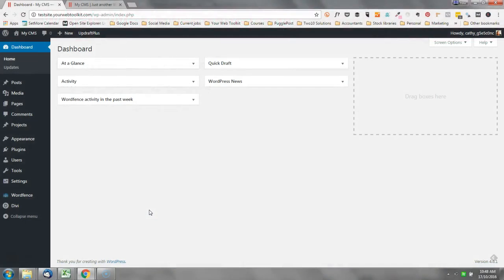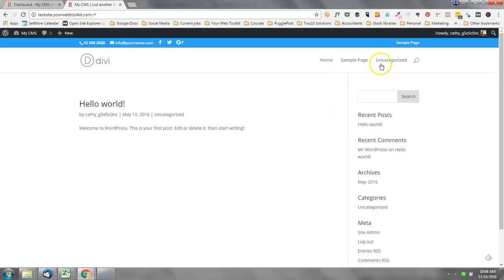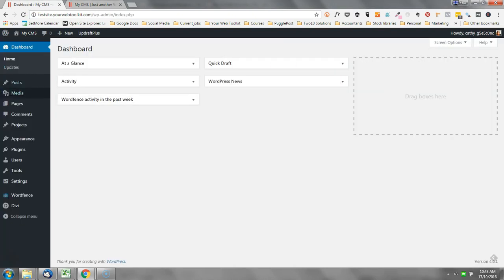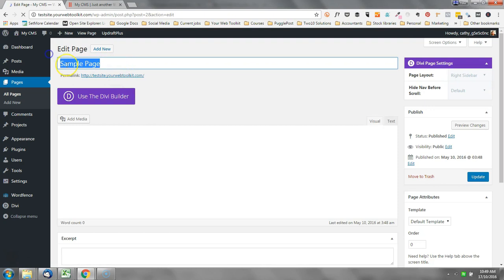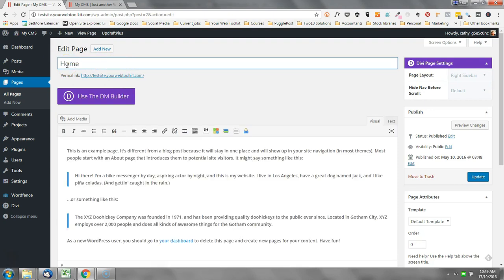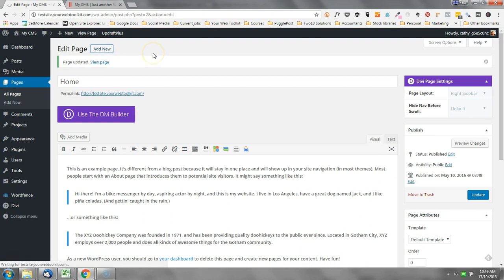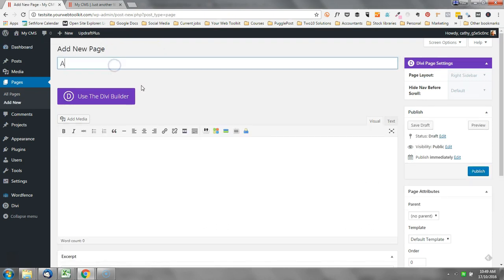Okay, so in this lesson, we're going to look at just setting up some pages and updating your navigation bars with those pages. So if you go here to Pages, All Pages, you can see that the new websites come with just one new sample page. So we can either delete this or we can edit it. I'm just going to call this one Home. And for now, I'm just going to leave the example text there and just update that. I'm going to add a new page and call it About Me.